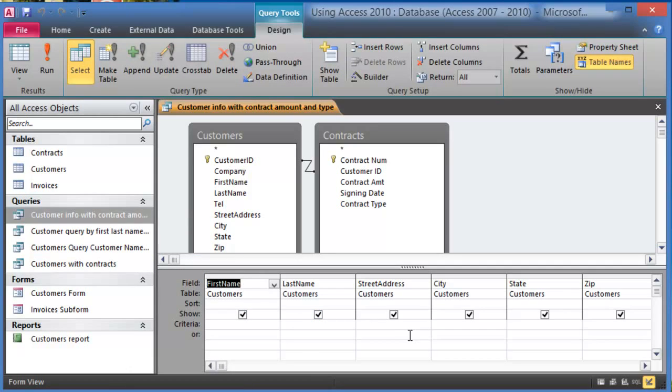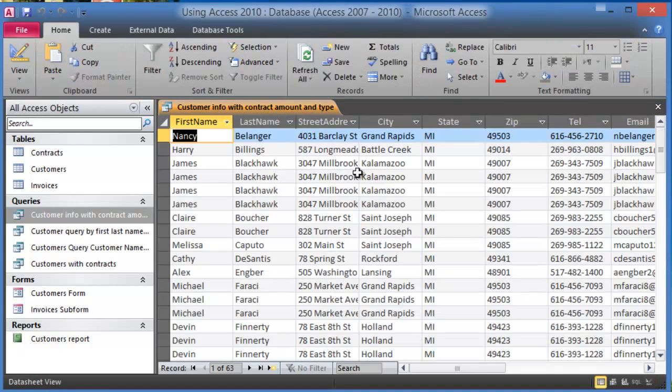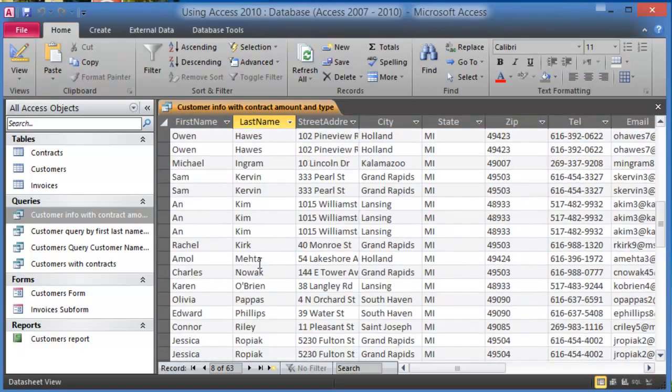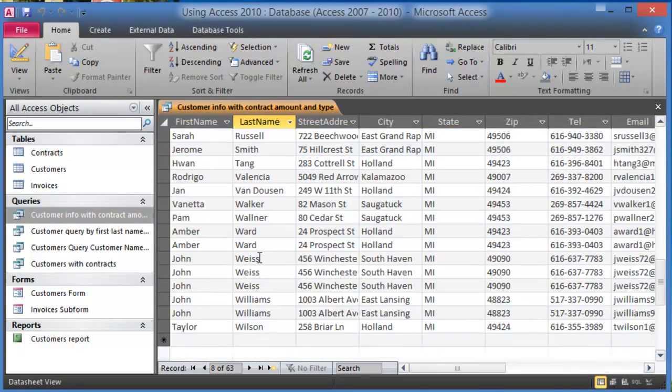Let's say we wanted to order the customers, or that list, that query, by last name. So all you have to do is sort it. You click on the drop down here under the sort row. And let's say we want ascending order by last name. If I click on Run, notice that all the customers will be ordered automatically by last name.